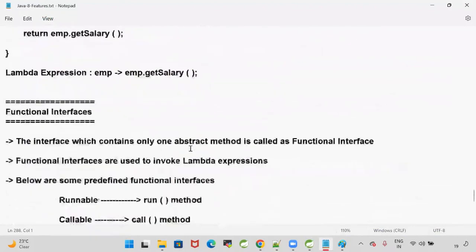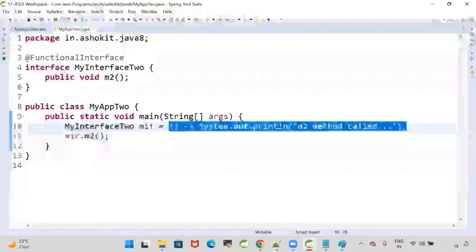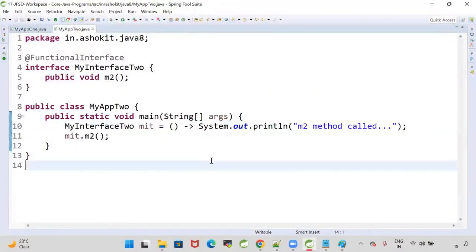What is the purpose of lambda? Lambda is used to write fewer lines of code. Whenever we write a lambda, we use functional interfaces to invoke the lambdas. So this is a simple example of how to write a lambda and how to call that lambda.